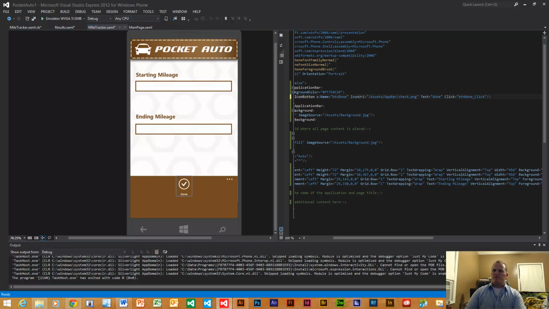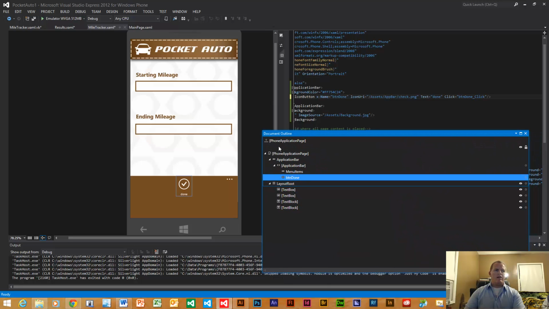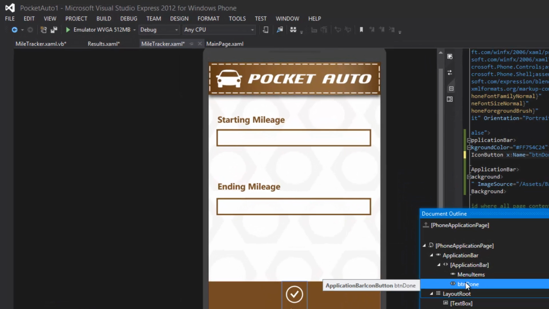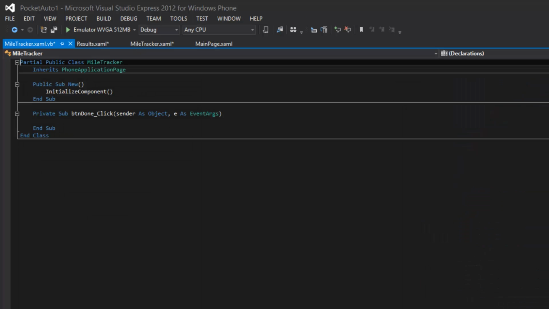Alright, so right here in our document outline, we can see that we have our button under our application bar, and then our layout route, we have all of our text boxes and text blocks. So let's go ahead and right click on the button, and we are going to go to view code. And right here is where it generated that click event. As you can see, it has our button name underscore click.